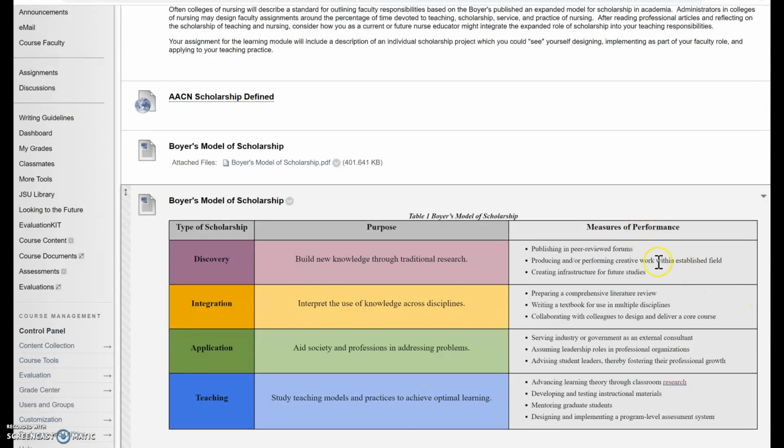Under measures of performance, would you like to think about publishing in peer-reviewed forums, producing and or performing creative work within an established field? Would you like to work on creating infrastructure for future studies? Would you like to prepare a comprehensive literature review? Would you like to write a textbook for use in multiple disciplines? Collaborating with colleagues to design and deliver a course, a core course.